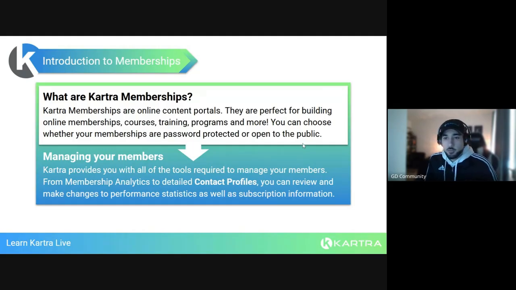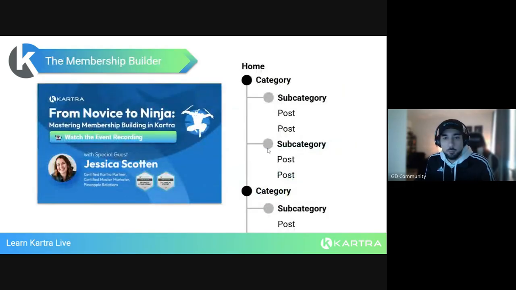Kartra also provides you with plenty of tools for managing your members after they have already become members within your membership. So you can easily do things like review their profiles, see their progress, grant access, revoke access. All of those tools are available within your account as well. Now, today we're going to be going over using the membership builder. So that's what my live demonstration is going to be.